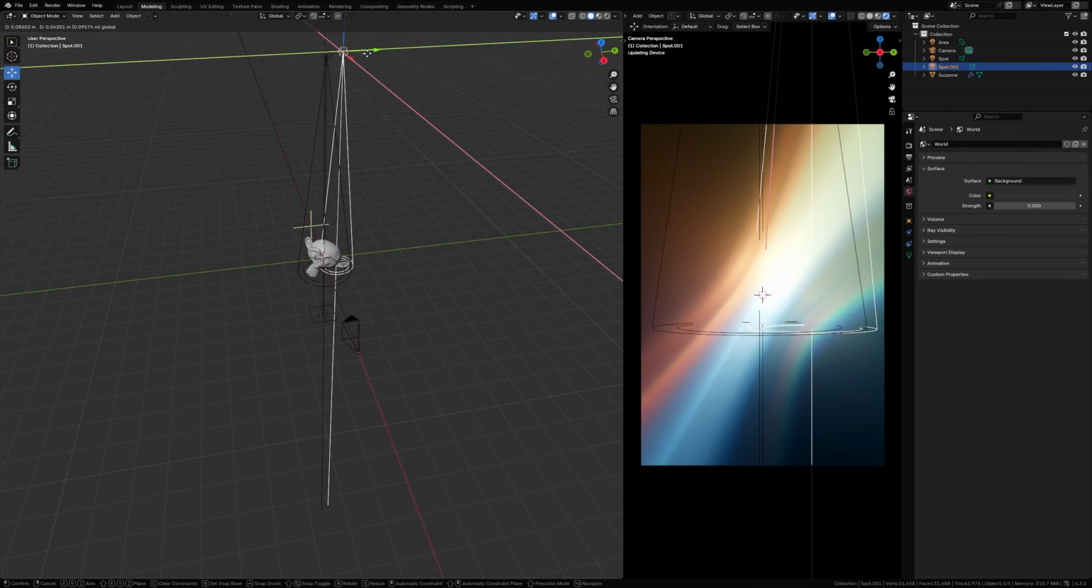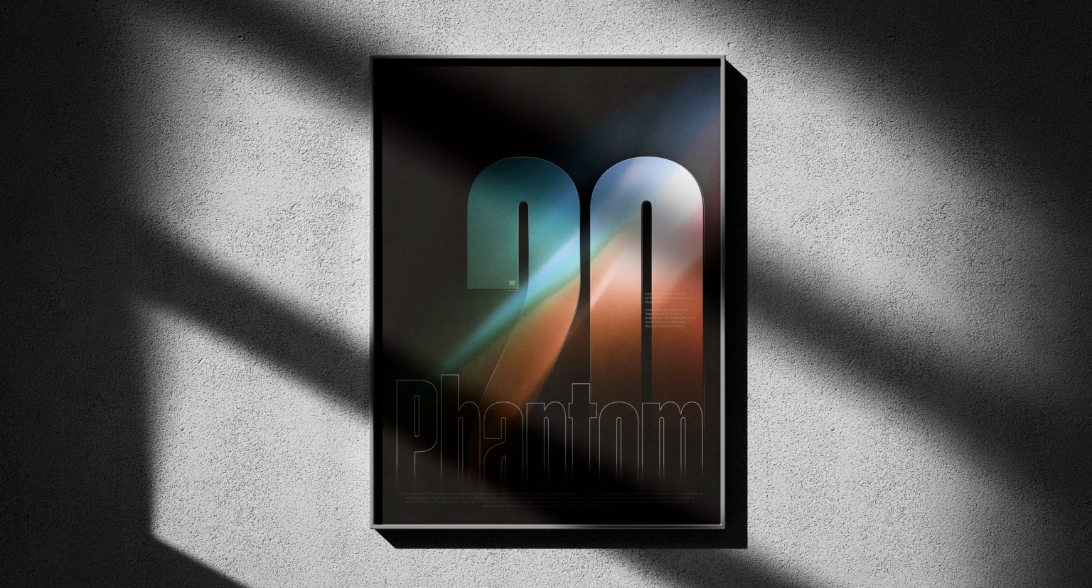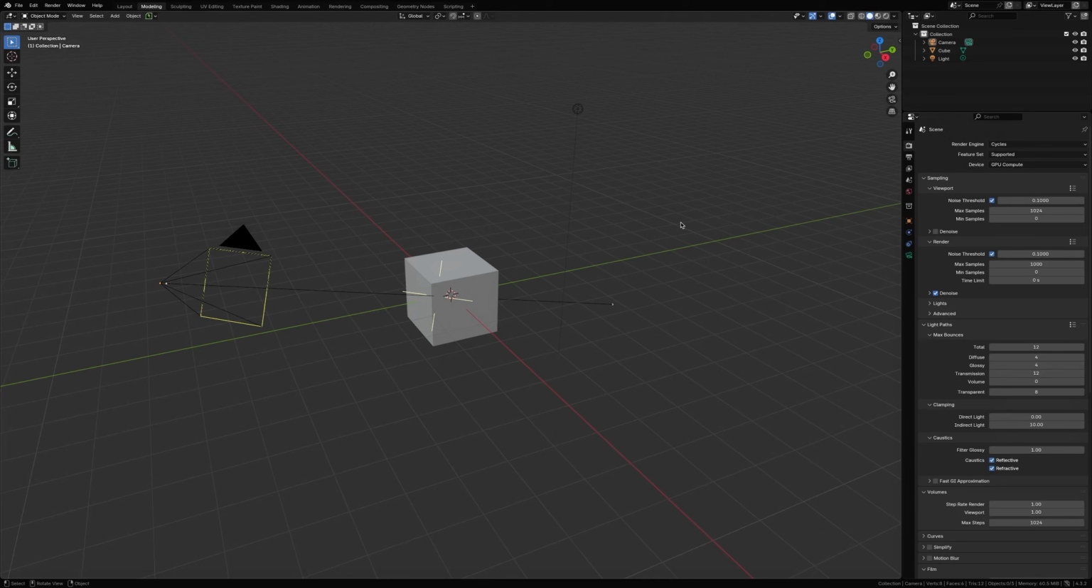Let me share an ingenious way to transform a simple setup like this into something like this, or this, or even this. And this is a very basic setup that requires no modeling or texturing and is absolutely perfect for beginners. So let's jump right in.